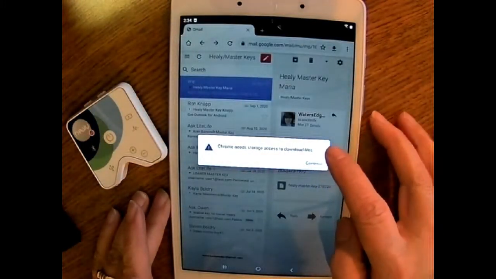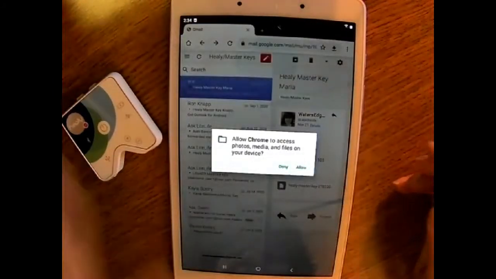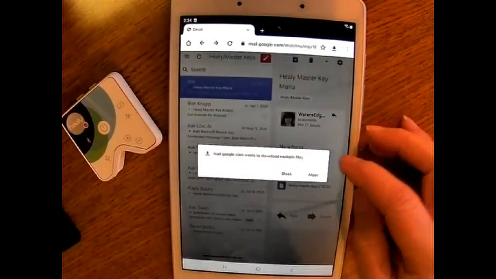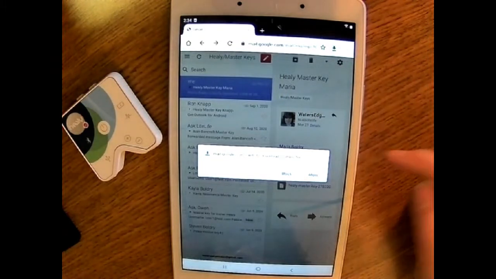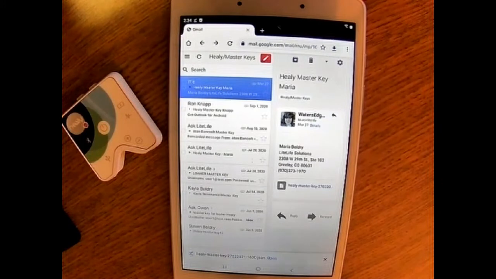It says Chrome needs to access storage to download file. I'm going to say continue. Allow Chrome. See, on Healy, you just kind of allow everything. Allow everything. Mail.google.com wants to download multiple files. Say allow. It's downloading the master key because I see it down here at the bottom. Perfect. I'm not going to open it.